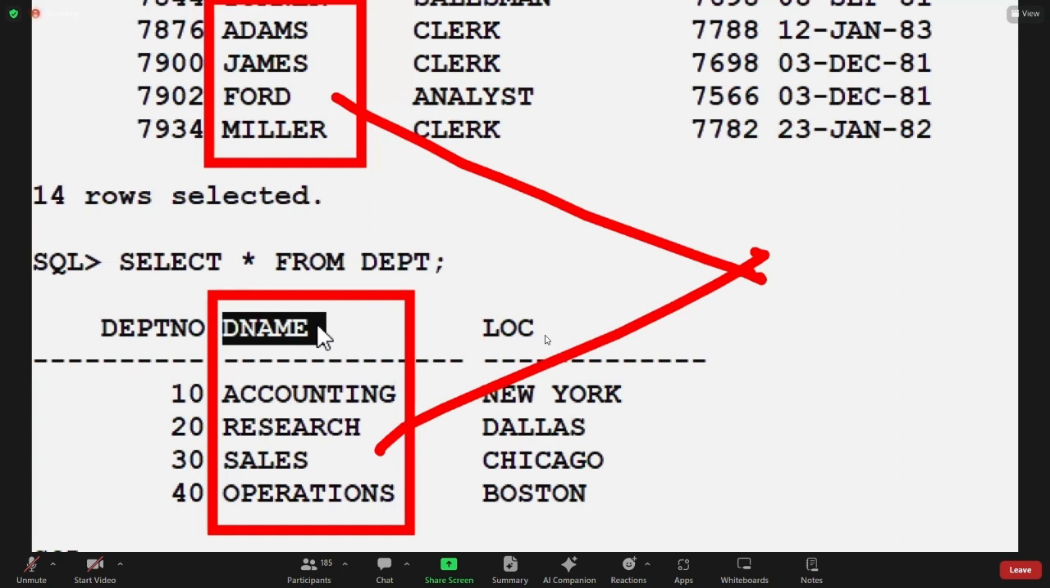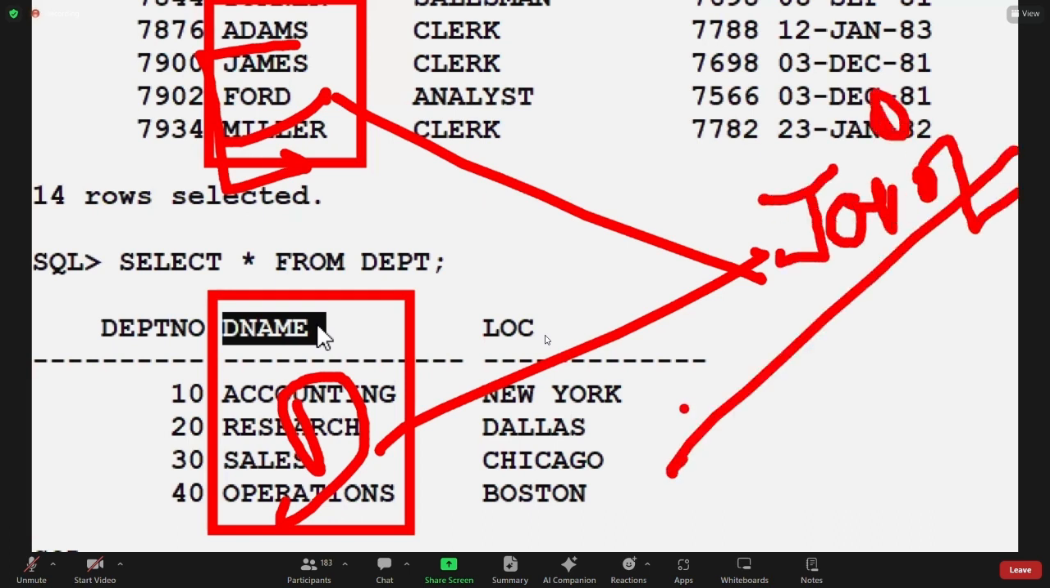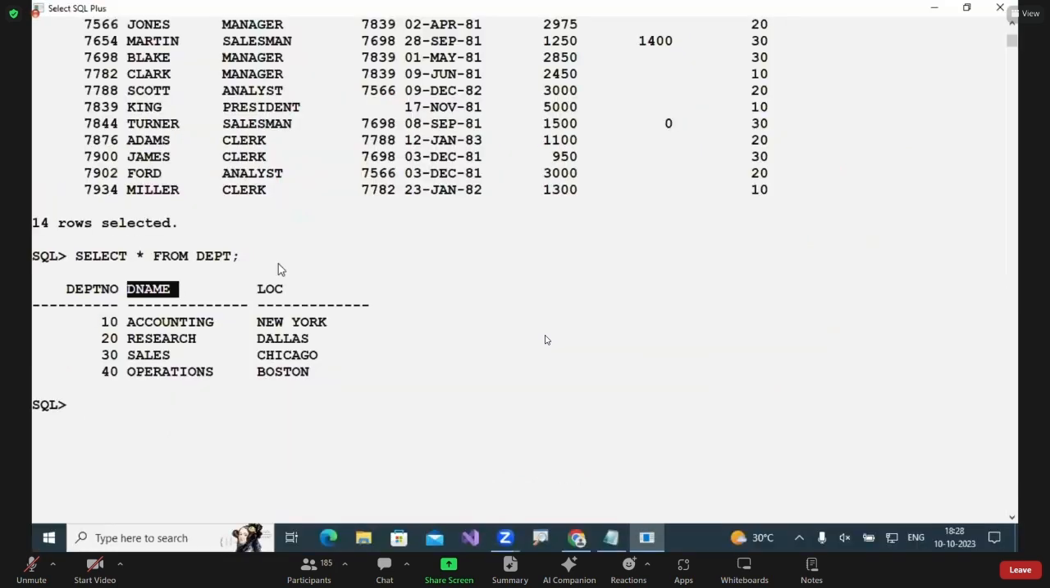Now my required employees information is in one table, departments information in another table. So how do I retrieve my necessary data from these 2 tables? There the people use a technique called join. Here a join is compulsorily required. Understand now? So this is the actual reason for joins.